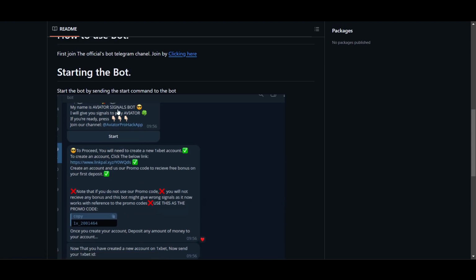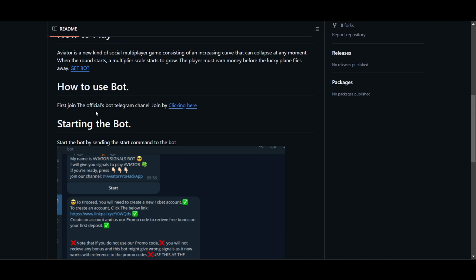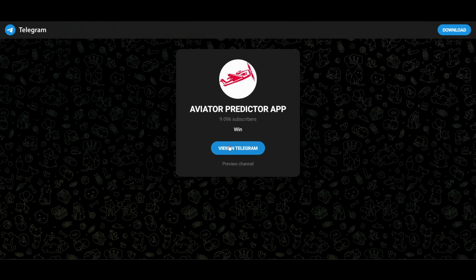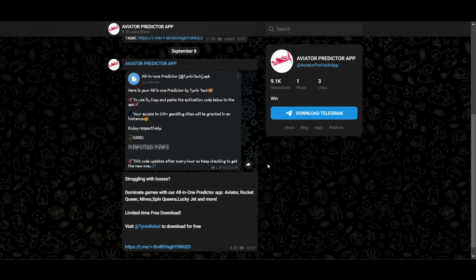This is a screenshot of how you can start this up and everything. So the official bot telegram, click on joining here. So we have to click on this. You will be redirected to Telegram here. Click on view in Telegram, and you can just view the channel and everything, right?